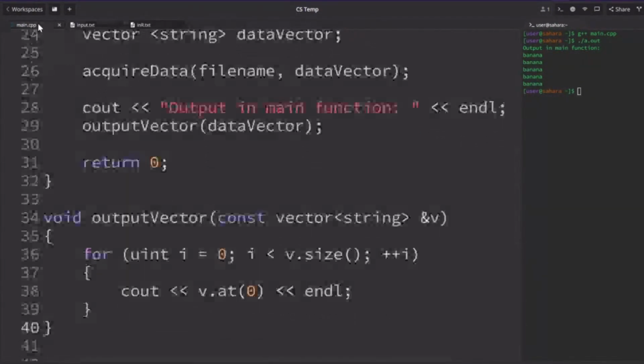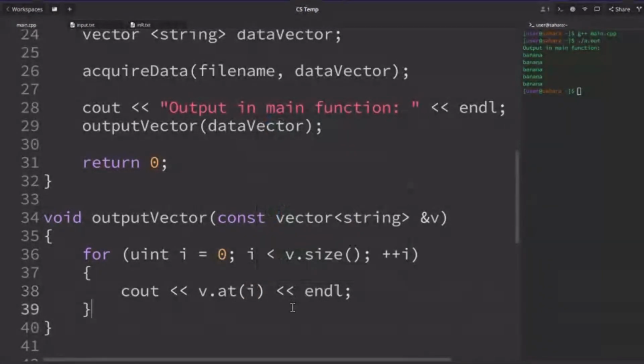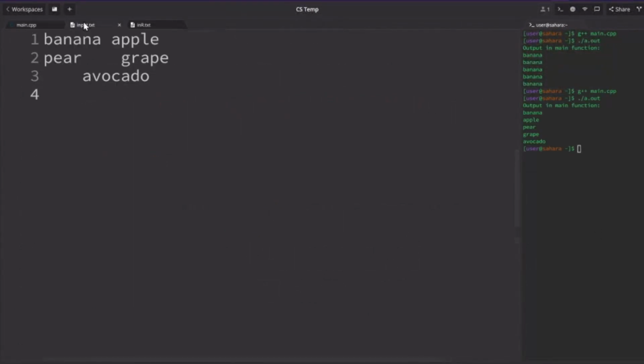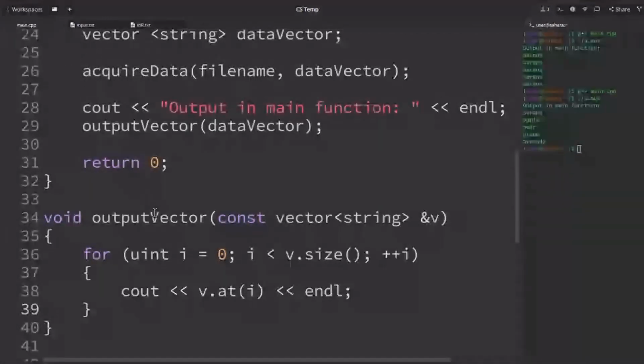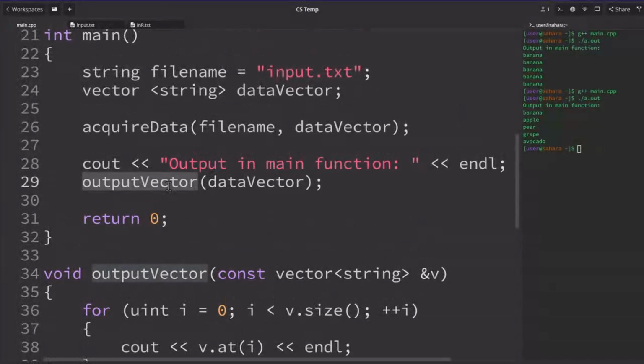So there's a logical error, there's a lot of bananas. Obviously, if we look back at the input text, banana is the first thing. I forgot to use my i here. Shouldn't be using 0 all the time. So now we have banana, apple, pear, grape, avocado. And so we see we got all of that data read in from the input file, input.txt, and then stored in the vector because our output vector is called in main.